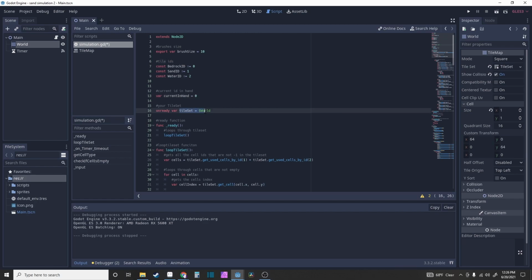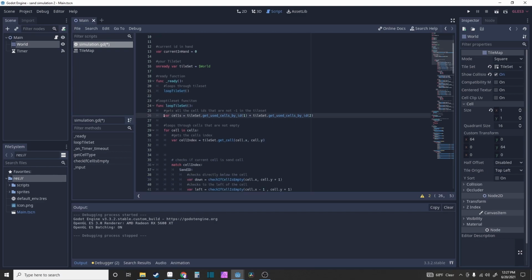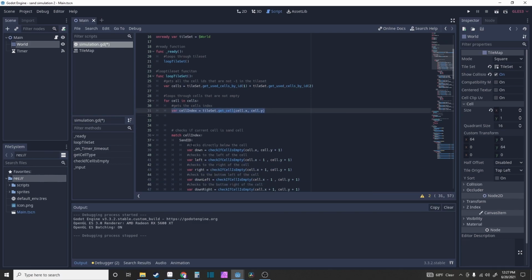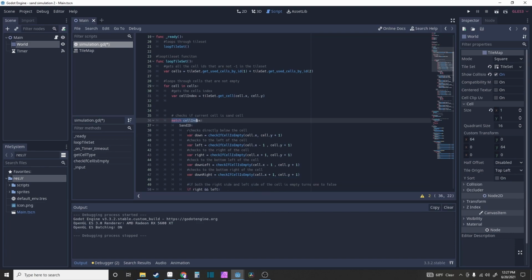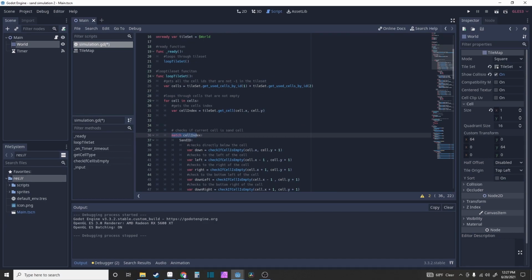This is just a reference to this TileMap below you. In the ready function, all it calls is the loop tile set function at the very beginning of the game. In the loop tile set, all it does is get the cells that are being used. So it gets the sand cells and the water cells. Then it loops through those cells and gets the cell's index, so what type it is, and it just matches the cell index with whatever cell type you have. So sand or water, that's what I have so far.